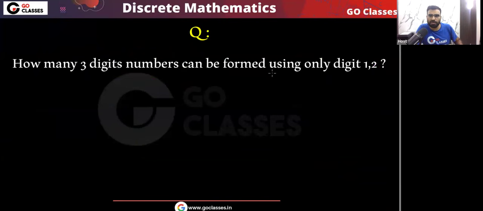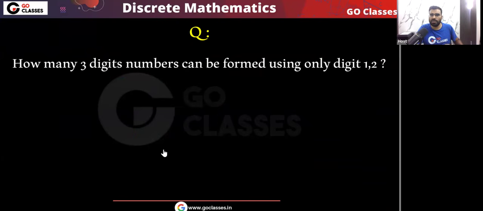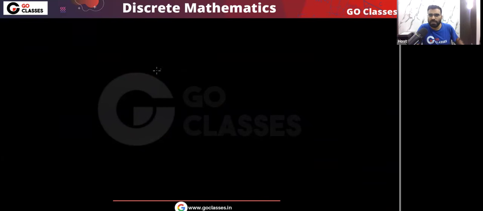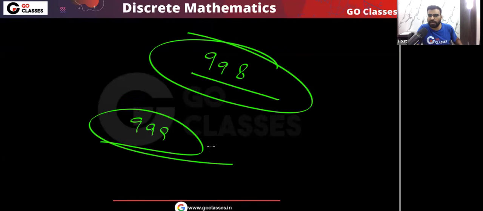How many 3-digit numbers can be formed only using the digits 1, 2? Tell me one thing. When you have 3-digit numbers, is repetition allowed or not by default in numbers? When you have, for example, 5-digit numbers, 7-digit numbers, is the repetition of digits by default allowed or not? Yes, that is by default allowed. Because for example, consider this 998. This is a 3-digit number. 999, this is a 3-digit number. By default in any number, repetition of digits is allowed.